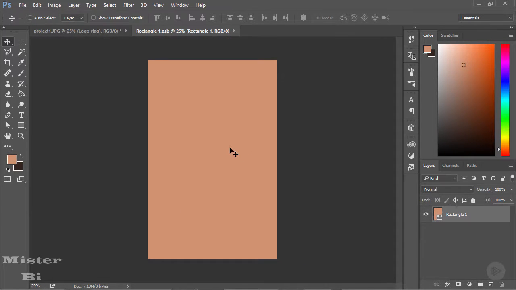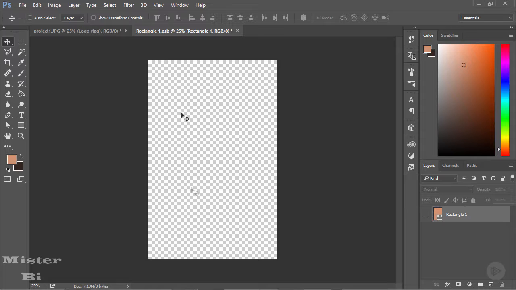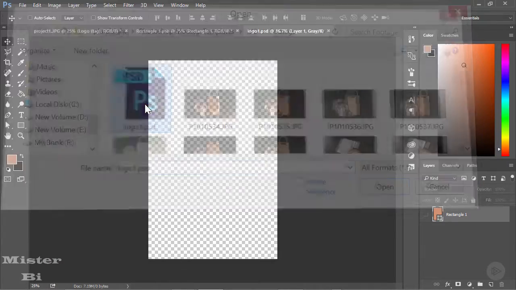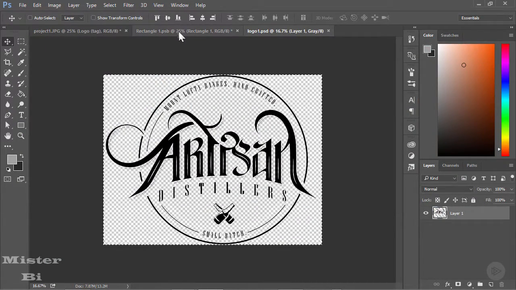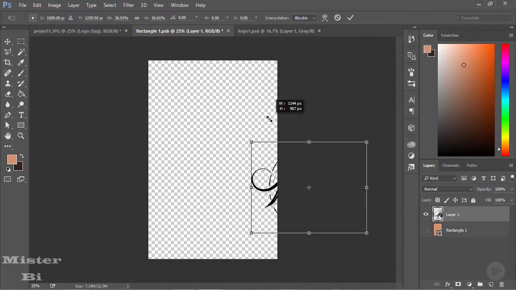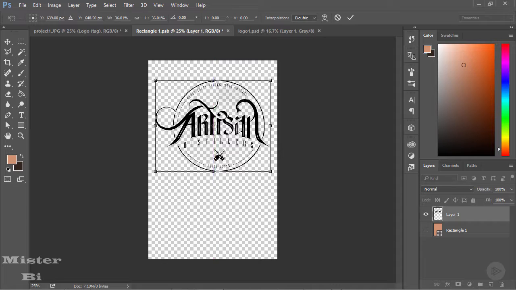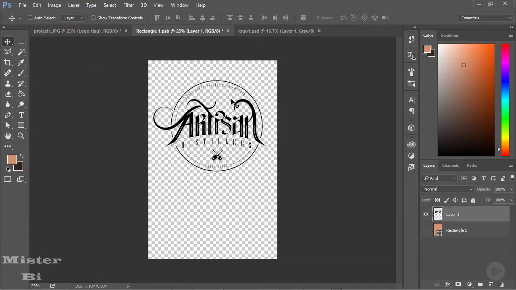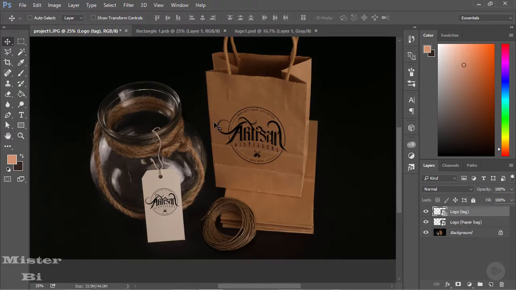Now we'll double click this. We can hide this, we're not actually going to use that. And we're going to open back up that logo. Control A, Control C to copy. Control V to paste. Hit Control T to scale that down, and we'll put this right around there, hit apply. We'll move this over right around there and then hit Control S to save. And there we go, perfect.